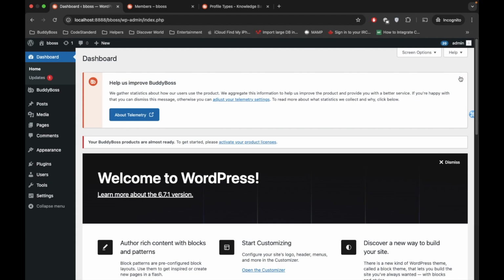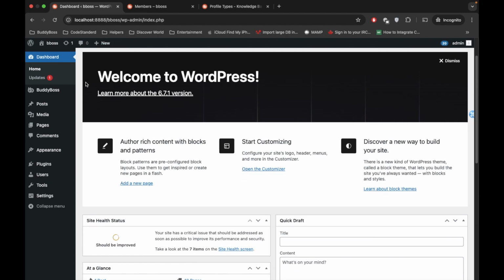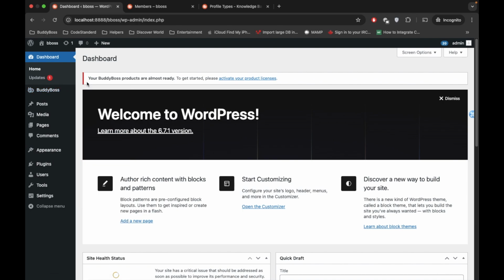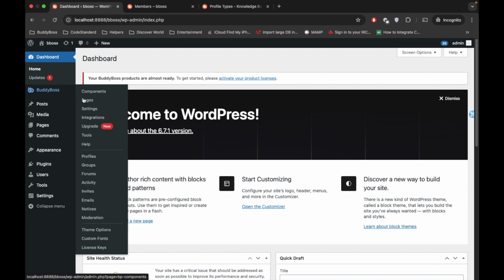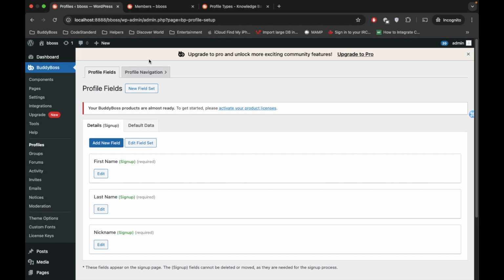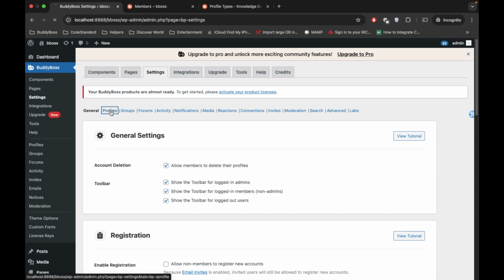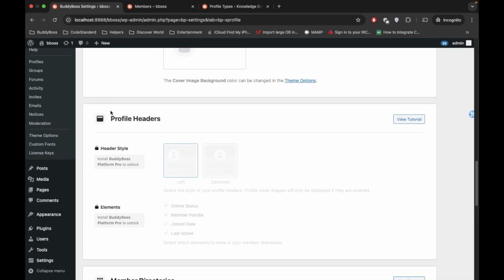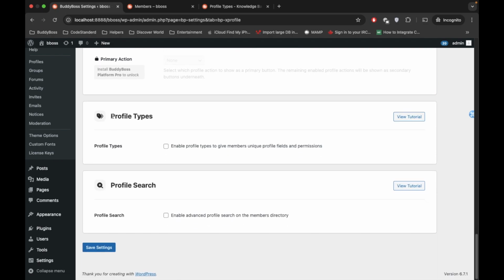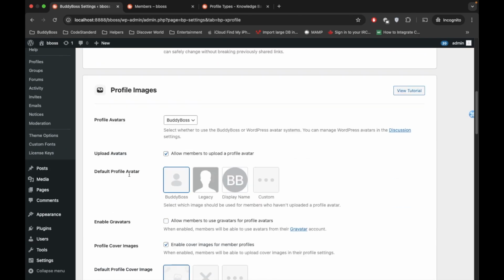This is my local WordPress backend, and I have enabled the BuddyBoss Platform plugin. Go to BuddyBoss Profiles and check if the profile type tab is available or not. If there is no tab available, we first have to enable profile types. For that, go to BuddyBoss settings, go to Profiles, and here in the profile types section, just enable it and save the setting.